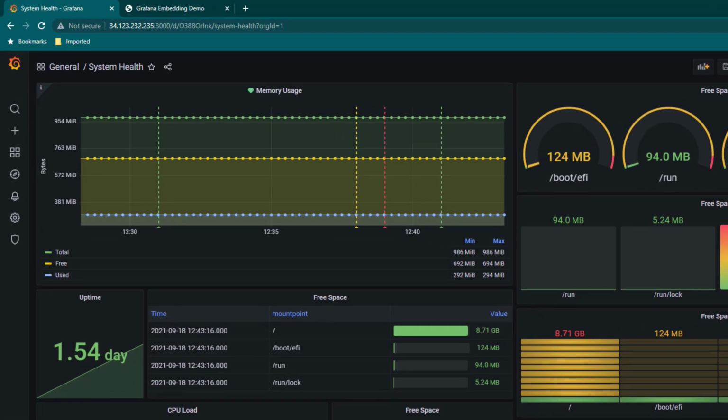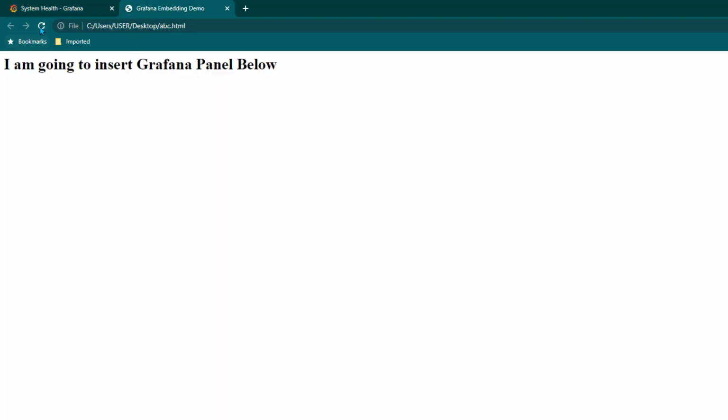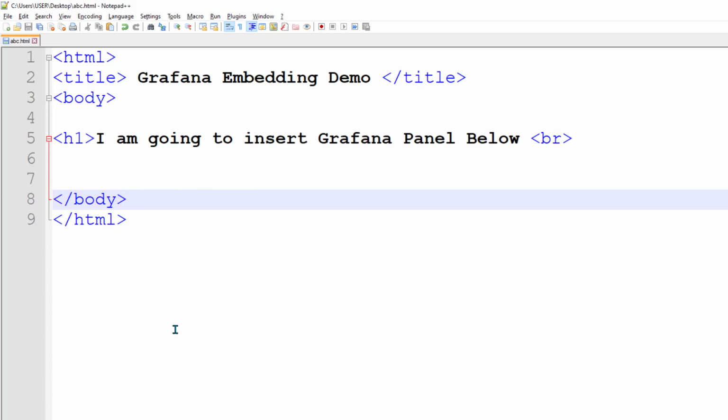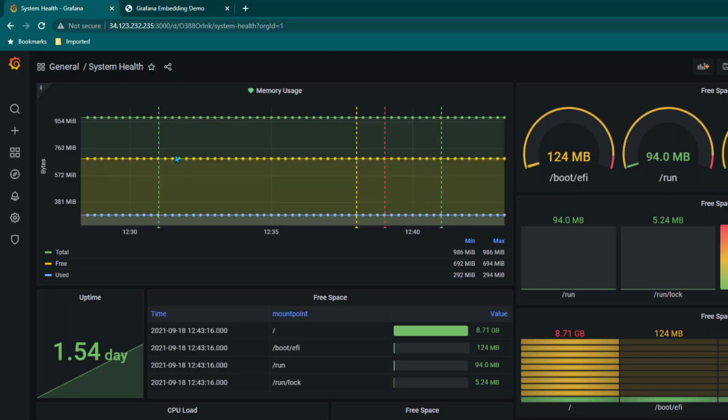So in this lesson I'm going to show you how we can embed a Grafana panel in any website. I just created a very simple website. You can see this is my website which I have created, and if you want to see what is written in this HTML page, you can see this is what I have written, and now we are going to embed a Grafana panel here.